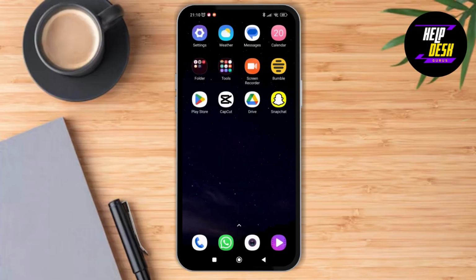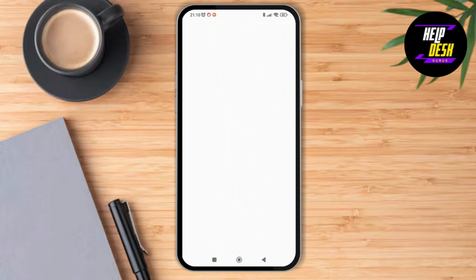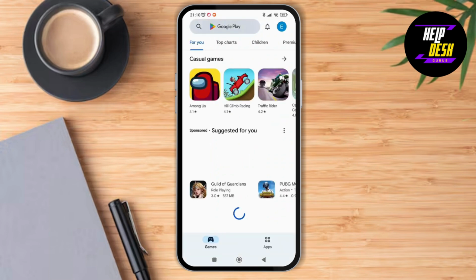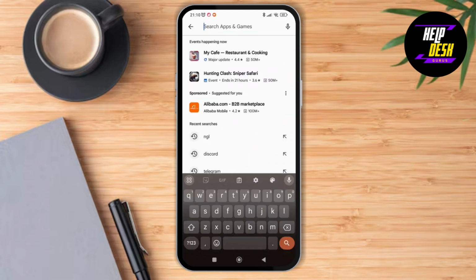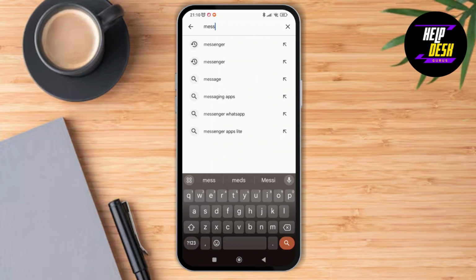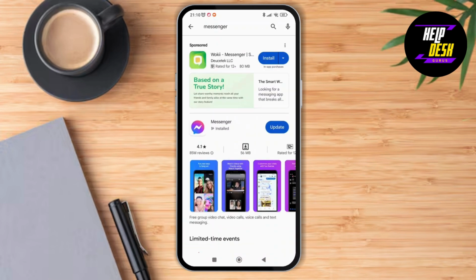Now first of all, go to the Play Store application and make sure that your Messenger application is updated to its latest version on your device. So let's go to the Play Store and search for Messenger. Now as you can see, there's an update available for this application on my device. So I just have to update this application and get the latest version on my device.